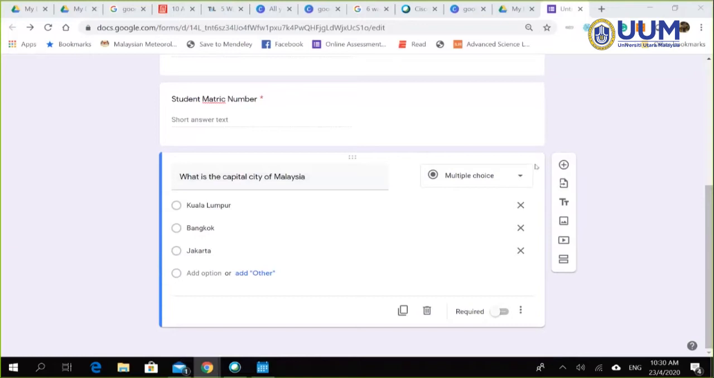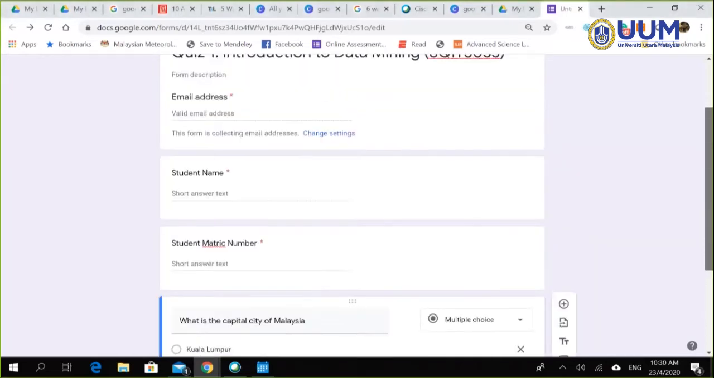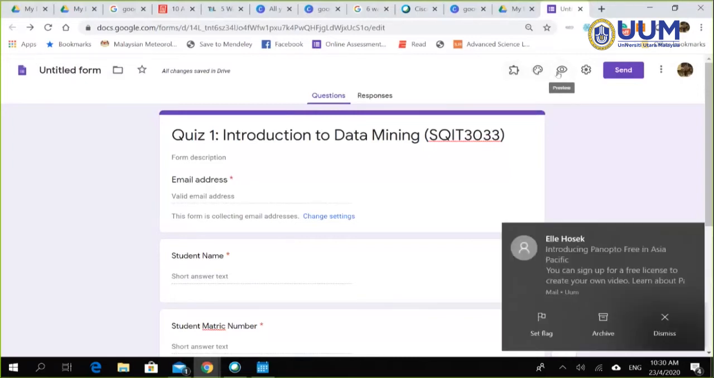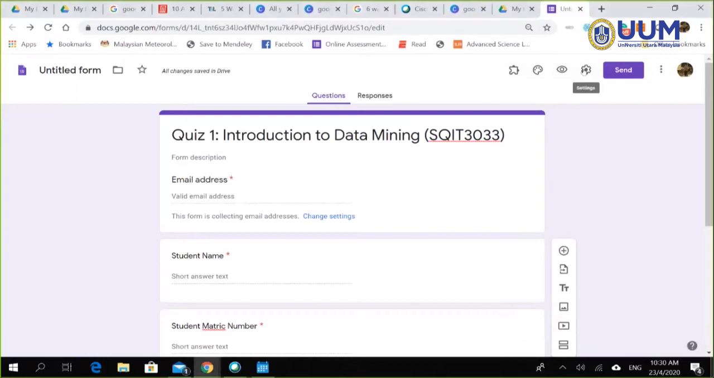Okay, let's say now we want to set which answer is the correct answer. What you can do is, at the top of your Google form, on your right hand side, we have add-ons, customize theme, preview, and then the settings. Can you click the settings button? This symbol, the settings button.